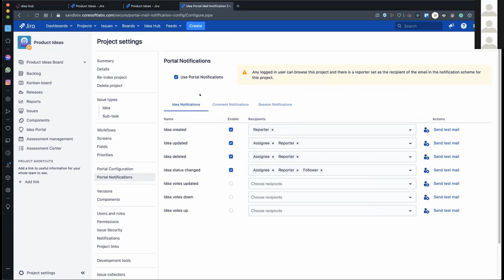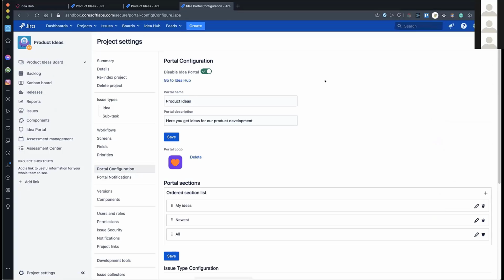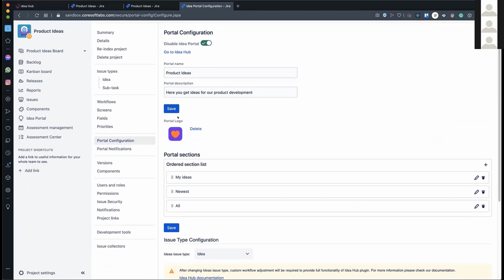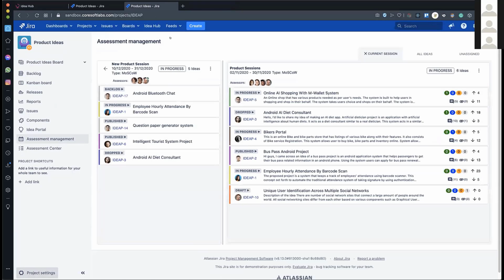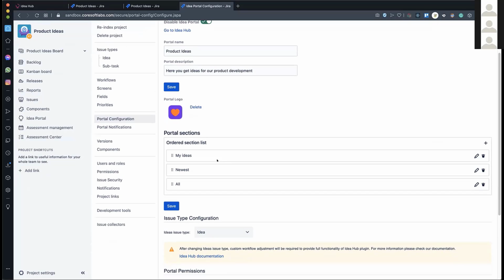And I want to dig a little bit deeper into the configuration, because I assume you are Jira administrators and you want to tweak your Jira instance as much as possible to adjust to requirements of your customers, of your business, of your product managers, etc. First of all, you can change the portal name and set the portal description. You can change the portal logo, so it can be, I don't know, your product logo.